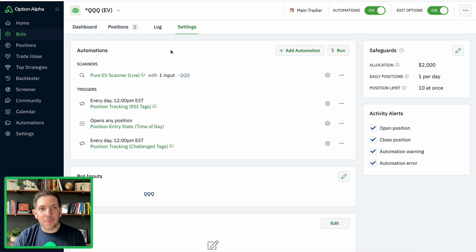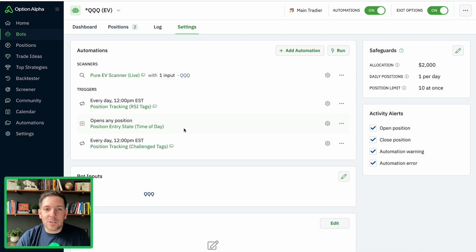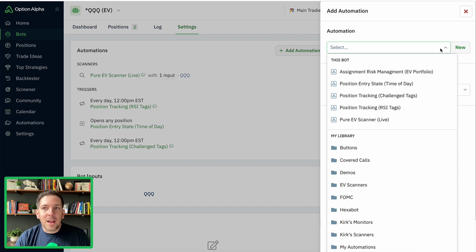So here inside of my Pure EV bot, right now we just have our Pure EV scanner, which is live. We've been playing around with some of the different tagging stuff, which we'll go through in another video. A lot of people have been adding comments and questions in the community and sharing automations, it's been awesome. I want to do something different this time, and add an automation that is specifically a monitoring automation. I started to create one called Assignment Risk Management.